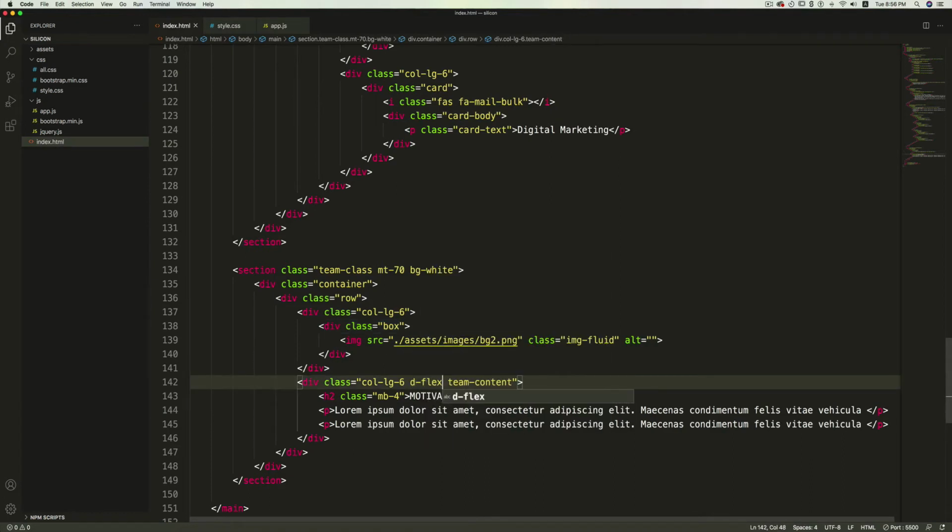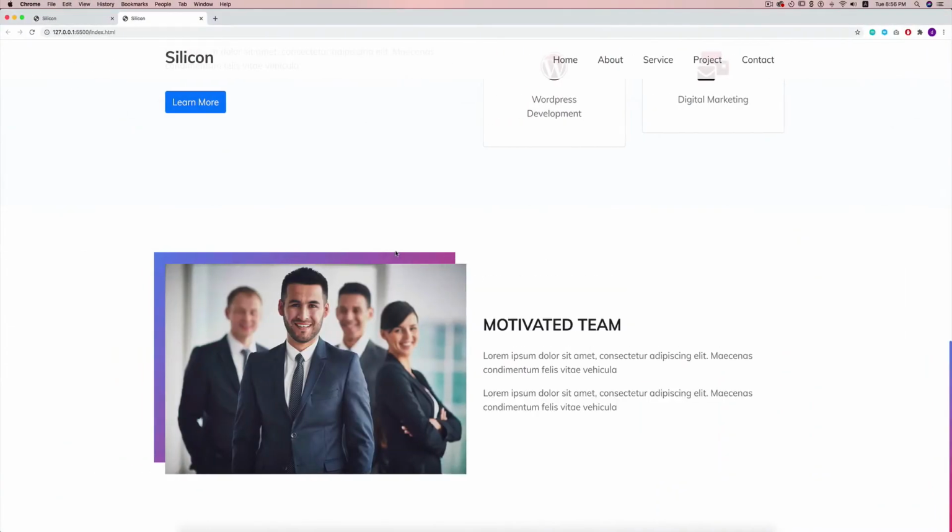So first display flex, flex column, and justify content center. So let's save this. So now it's moved to the center. So this is the team section.